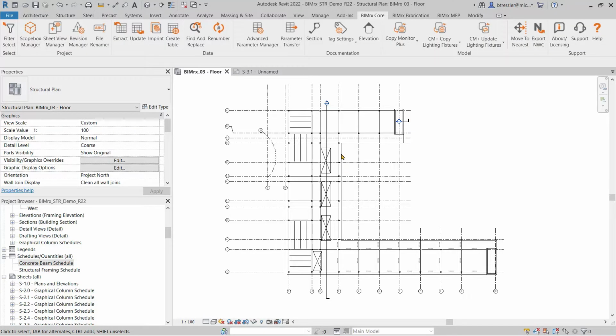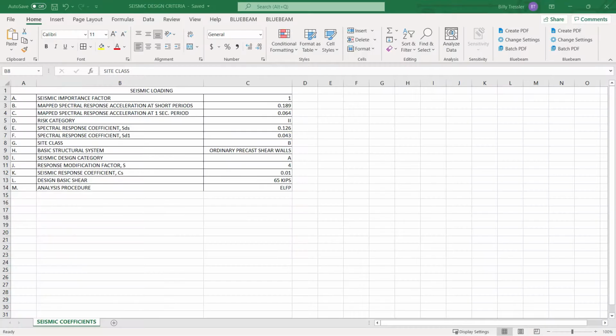The Create Table feature in BIMrx Core allows us to create static tables for use on sheets. Before selecting the feature, we must set up an Excel spreadsheet that we would like to import. For this example, we have a table of seismic loading criteria. It is important to name the tab appropriately, as this will become the title of the schedule within Revit.